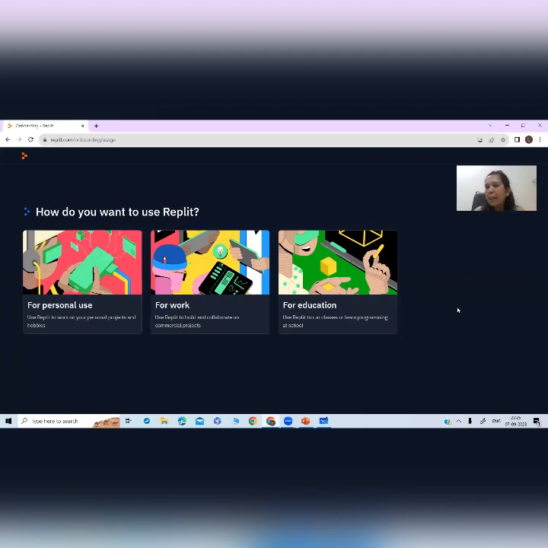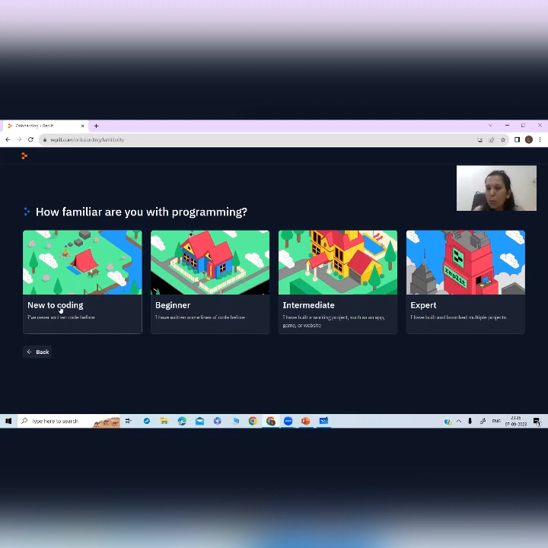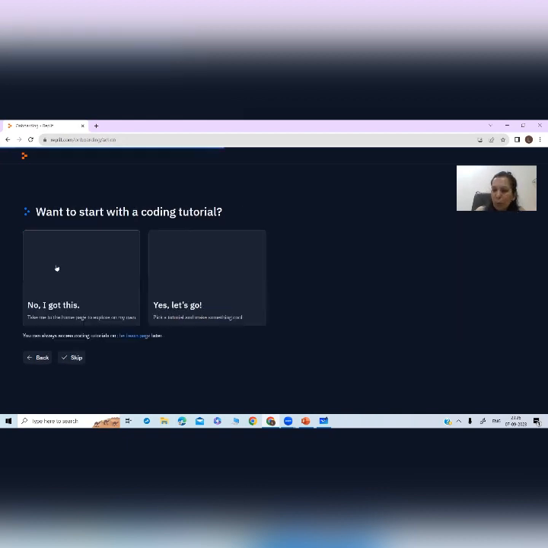So you can select whatever you want. Now, if you're new to coding, you can directly click on this. If you have a little bit of knowledge of coding, you can go to beginners. If you have good knowledge, you can go to the intermediate, and obviously experts are experts. So maybe I'll start with new to coding.